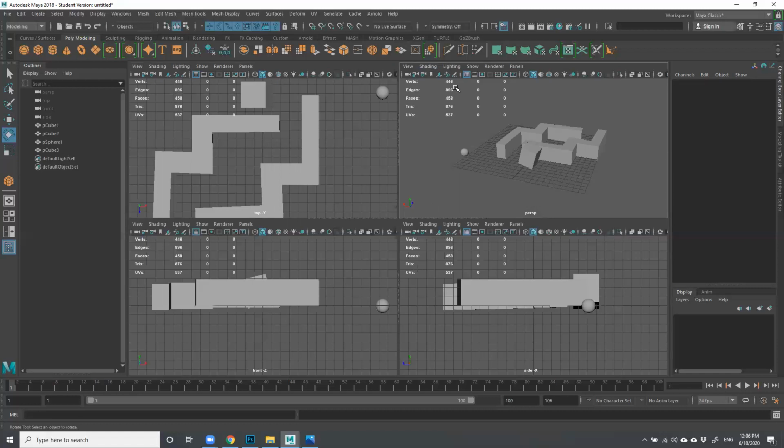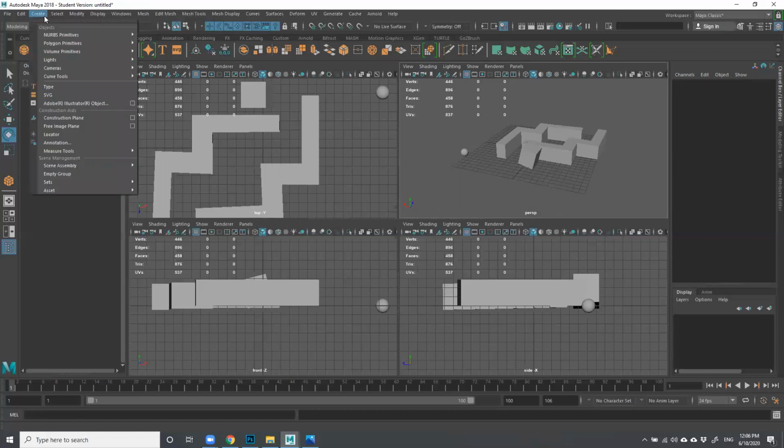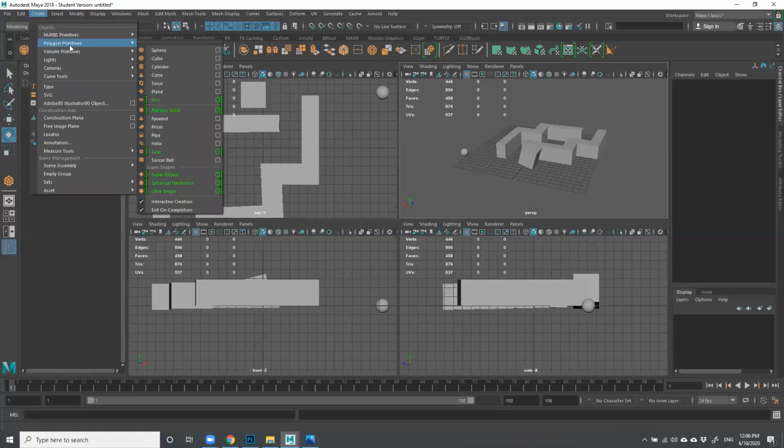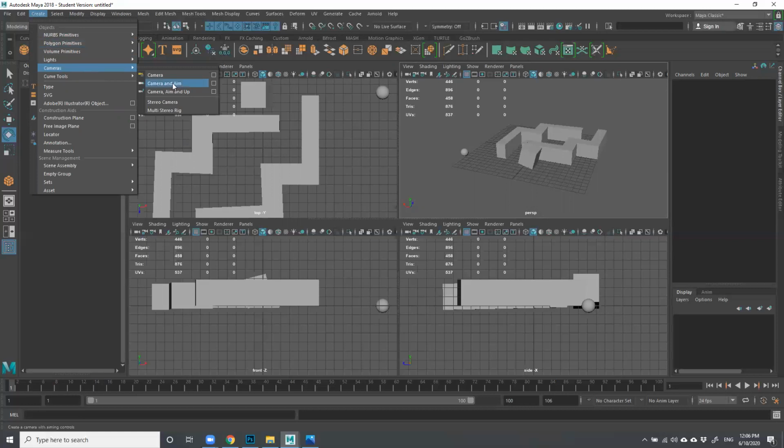So how I'm going to do that here is I'm going to go to Create, and then we can go to Cameras. We have some different kinds of cameras here: a camera, a camera and aim, and a camera, aim, and up. Then I've got some other ones, like a stereo camera, which basically has two cameras, sort of simulating a right eye and a left eye, and that can be used to do 3D, like those 3D films where you put on the glasses. Anyway, we're not going to be doing that here, but I'm going to stick to the very most simple camera, which should be this guy.